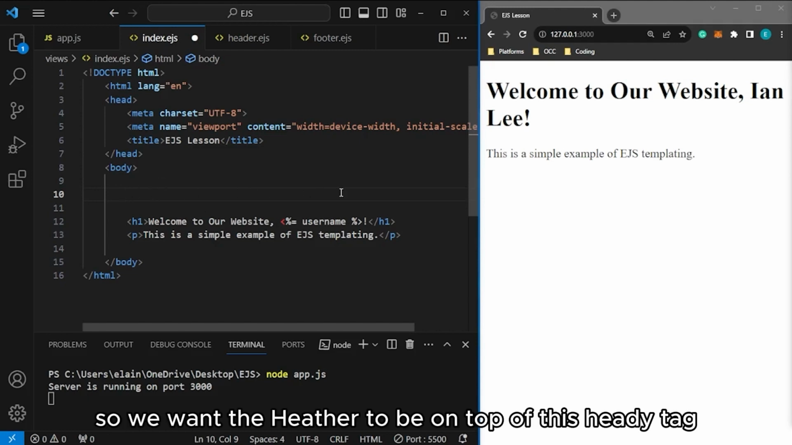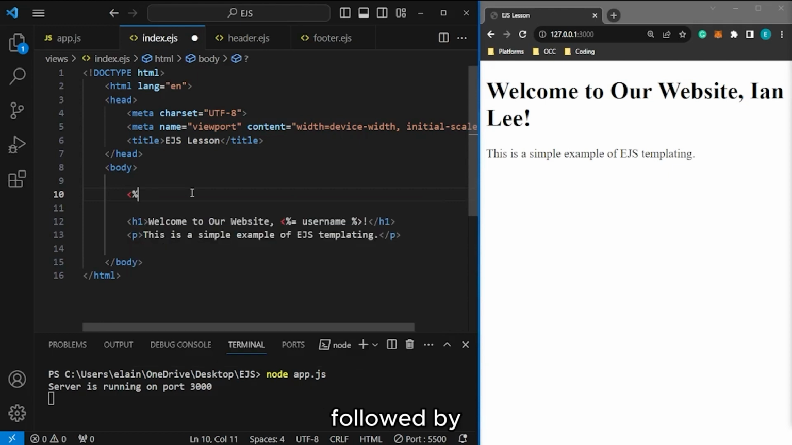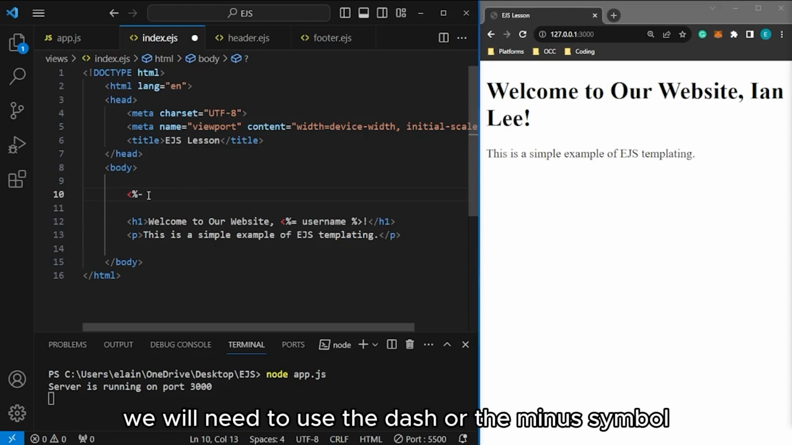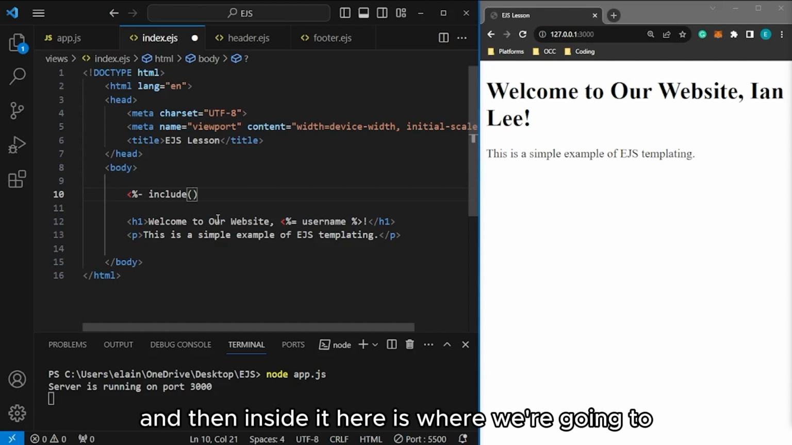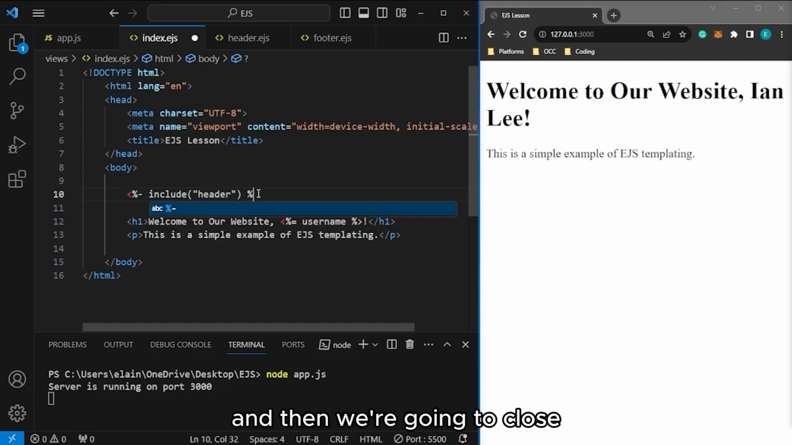So we want the header to be on top of this heading tag. So we are using the EJS opening symbol again. That's an angle bracket followed by a percent sign. And then this time, since we're using a special keyword, we will need to use the dash or the minus symbol. Then use the include keyword. And then inside it here is where we're going to put the name of the template. So we want the header template to be here. And then we're going to close this EJS line.